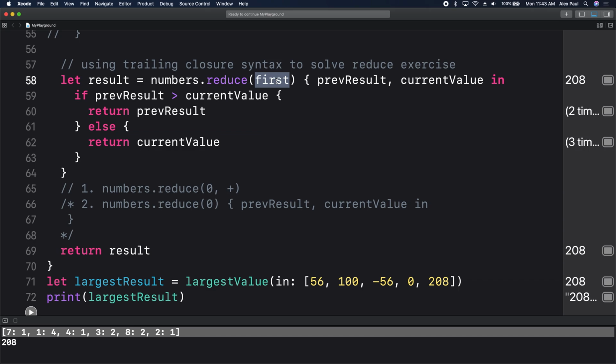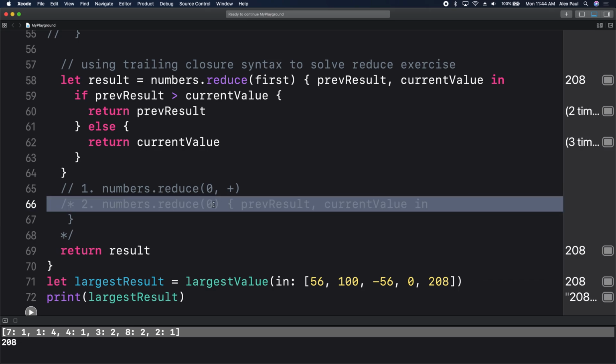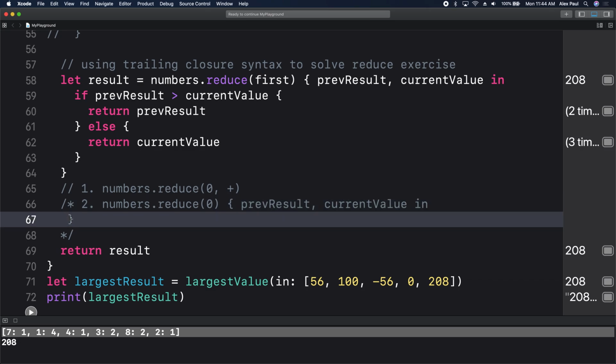We could say integer 1 times integer 2, return integer. We could say divide by integer. Anything that transforms those two integers to one integer is valid. Cool? All right, so the trailing closure syntax is just the open curly bracket, close curly bracket. And that's always the syntax for trailing.